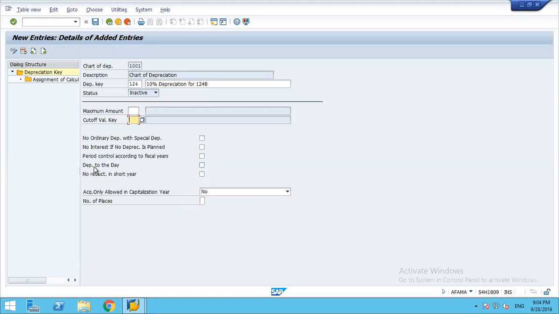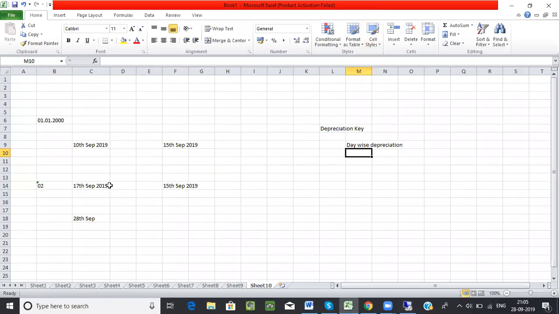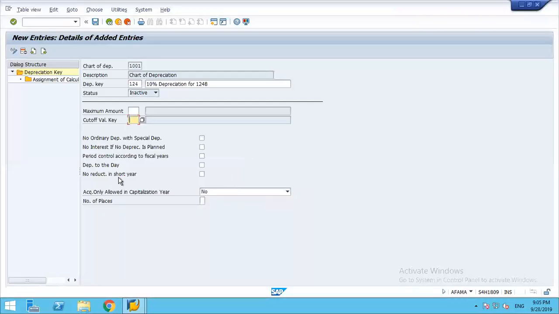Next, this is the one I was talking about. Depreciation to the day. It means while discussing the period control, we have seen certain examples, right? If you are selling it on 17th, 15th, or purchasing it on 20th September, 28th September, whatever it is, do you want to consider all the days? Then you will be selecting this. Let me select this for this depreciation area.